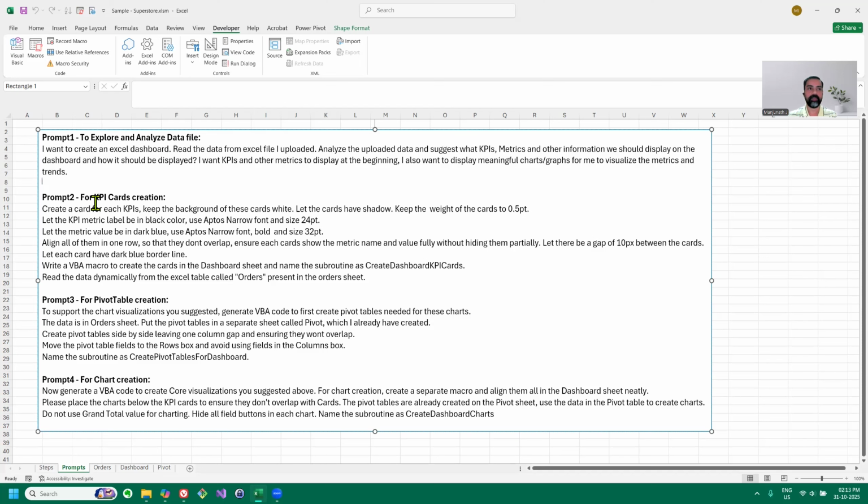The second prompt is meant to create the KPI cards that will be placed in our dashboard sheet. Here, we have the dashboard sheet here. Right now, the dashboard sheet is empty. Now, the third prompt is to create pivot tables. Now, pivot tables are required as inputs to the charts. So we are going to run this prompt to generate the VBA code, which will eventually create pivot tables for us. And finally, the fourth prompt is going to generate a VBA code that will read the pivot tables, and from the pivot tables, it will generate charts and put them on the dashboard.